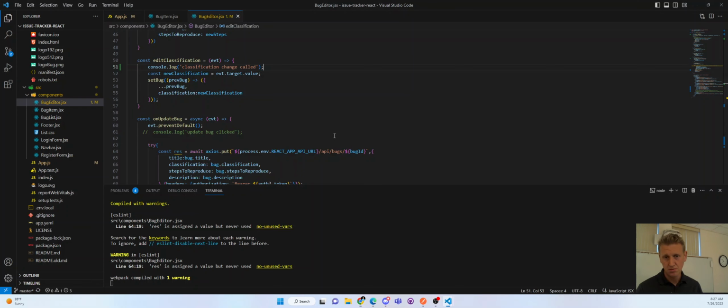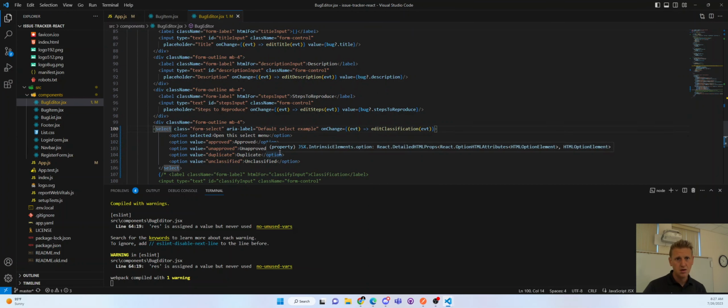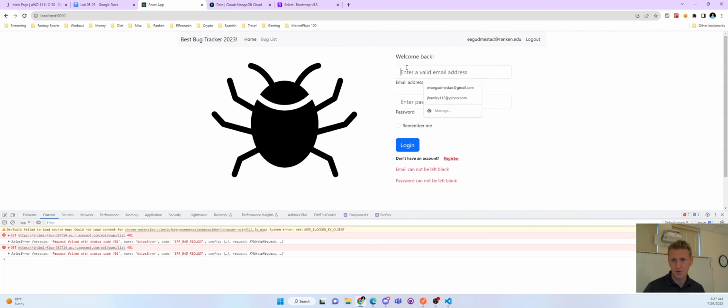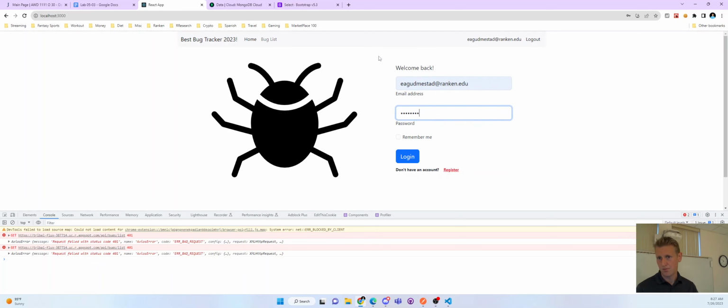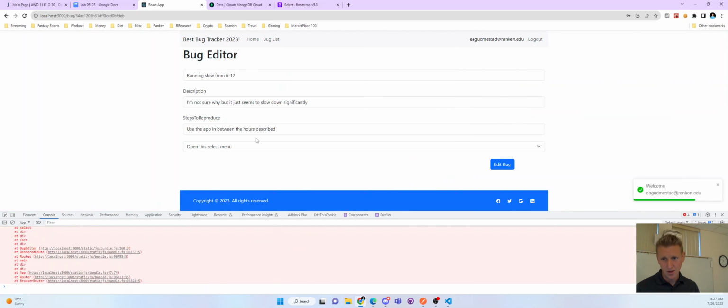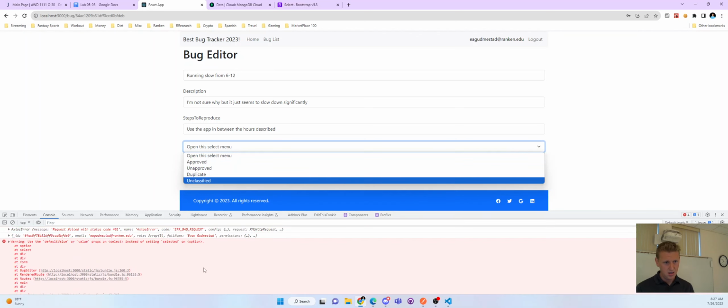And why is my control not showing up? Bug editor, select. Let me just back up. Log in. Oh, I had an edit bug. There we go. Okay. So there, we're looking good.